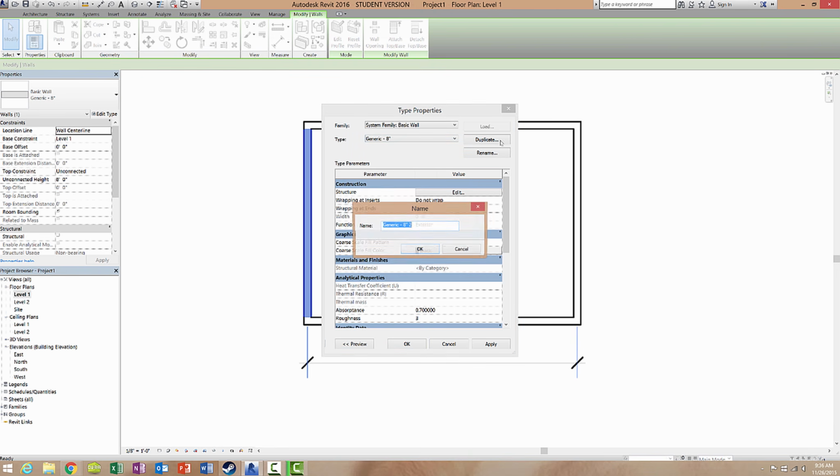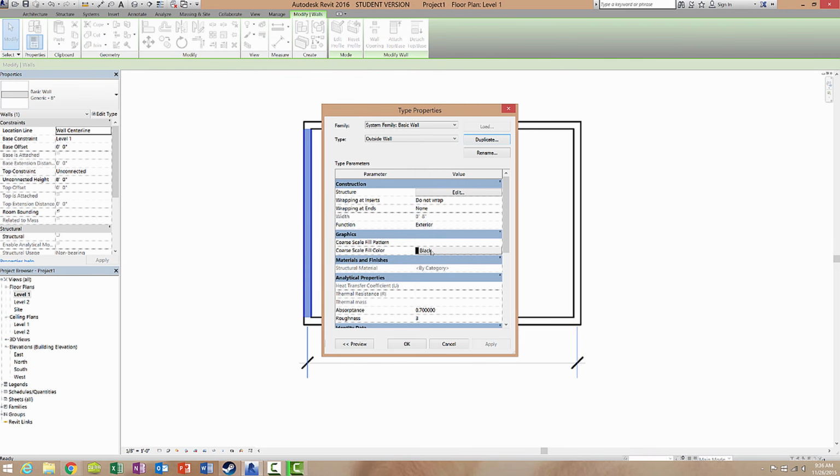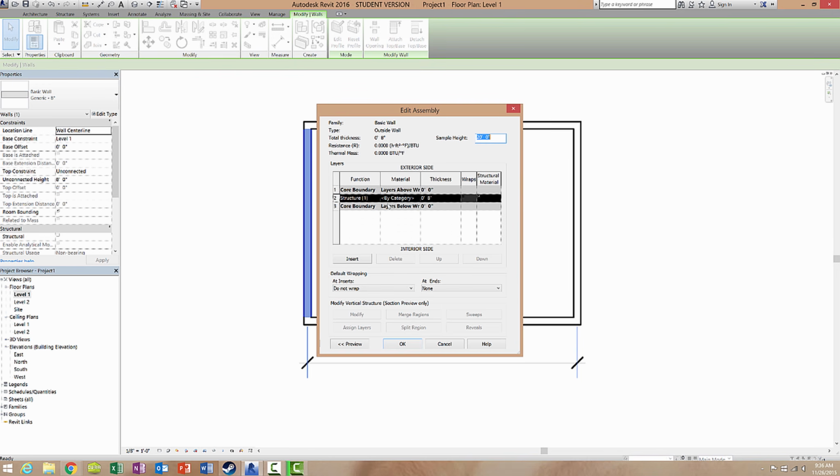Instead, I'm going to go to duplicate, and let's go ahead and call this outside wall. This is going to be one of the outside walls of our house. Interior walls are different. They have different things that need to go in them. They don't need to be as thick, and depending if they're a bearing wall or not, they might support or not support.